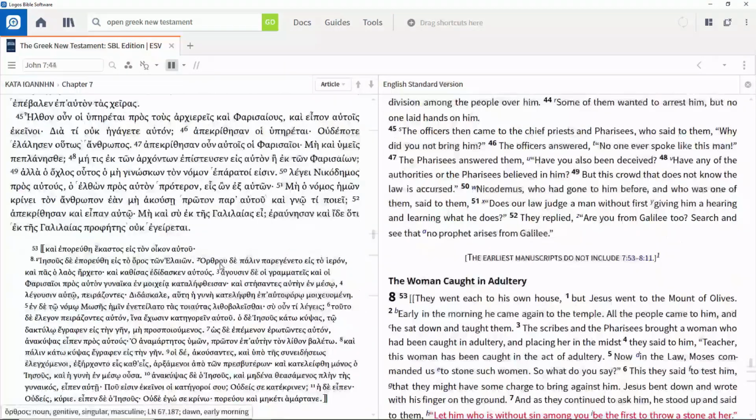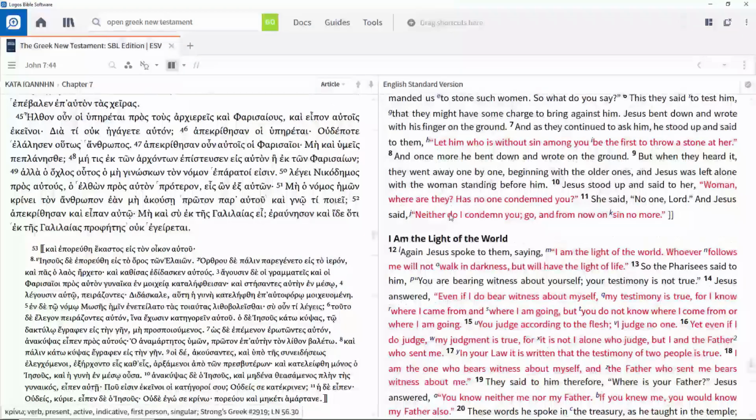Now scrolling the GNT causes the ESV to stay in step, but scrolling the ESV doesn't change the GNT. The first resource is leading and the only one that has an impact on others. This is really helpful if, for example, you are reading a linked commentary article and you don't want your position in the commentary to affect the position of your Bible.